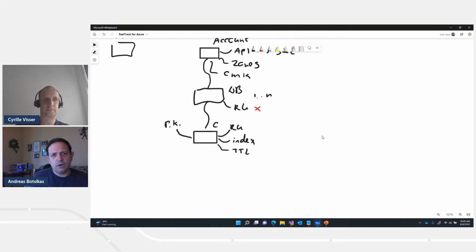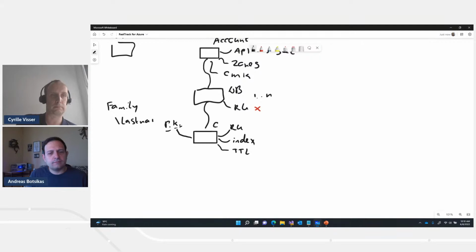But Cyrille, why is the partition key that you have there so important? I mean, why can't I change that? Okay, let's dive a bit deeper into this. So what does this actually mean? Well, imagine we are going to model something with a family, right? And we choose last name as a partition key. Imagine that. That actually means that all documents with last name Visser will end up here.